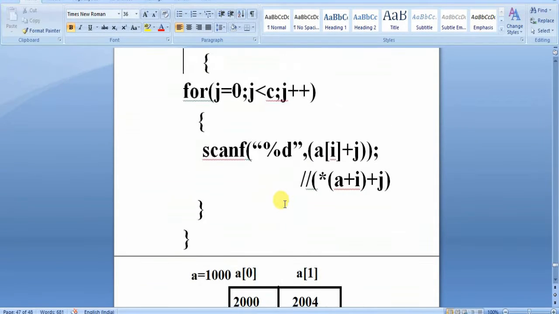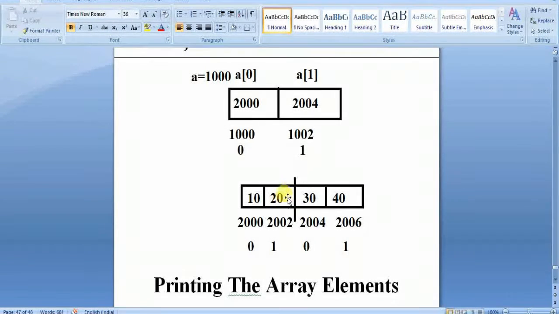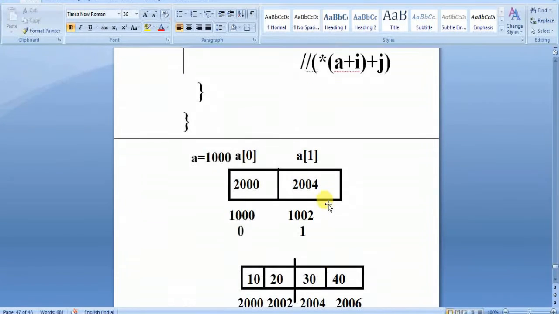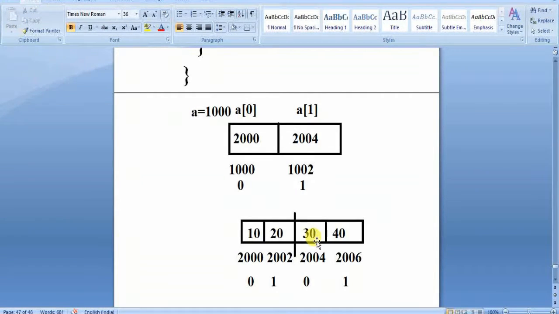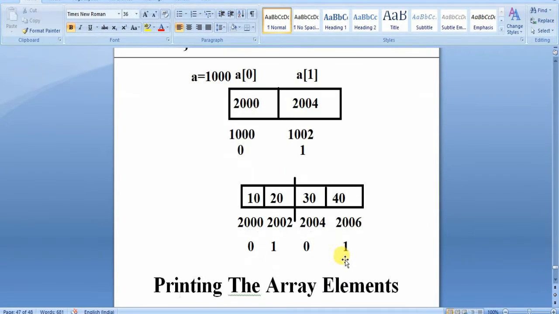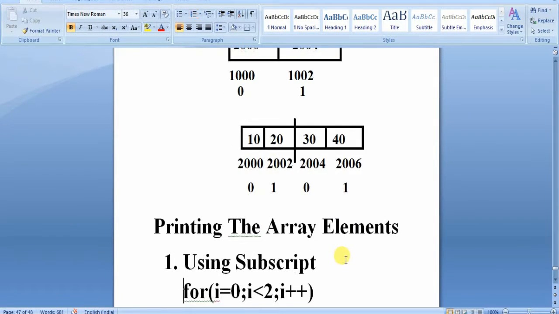Next time again i plus plus, so then j is 0. Scanf percentage a of 1 plus 0. What is a of 1 here? 2004. 2004 plus 0. Next time j plus plus, nothing but 1. So the scanf function accepts another value at a of 1 plus 1. What is a of 1? 2004. 2004 plus 1. What is that? 2006. Insert the value at 2006 here. So like this it will read the array elements and store them in these address memory locations of the array.